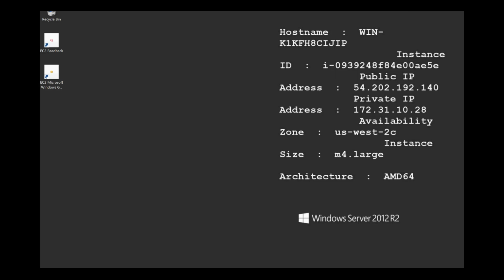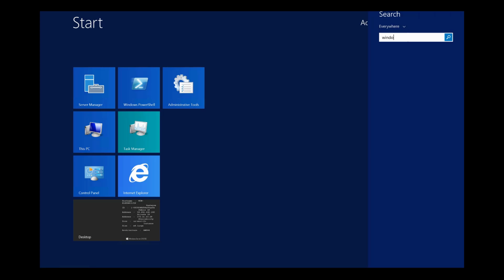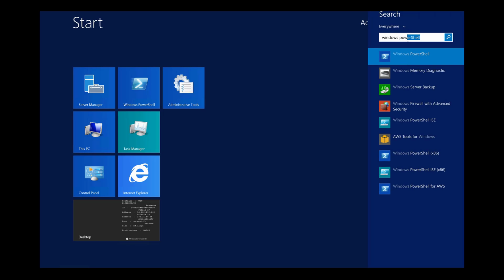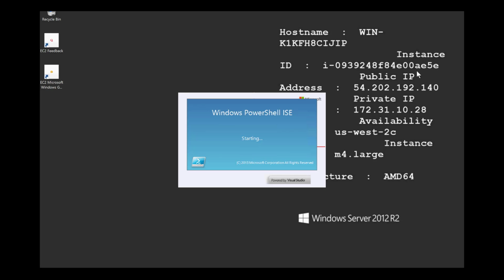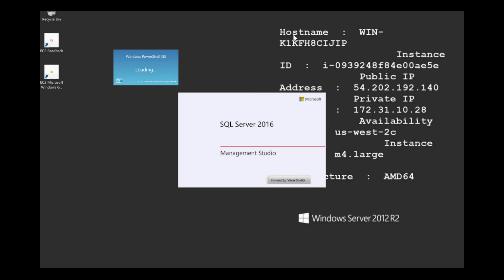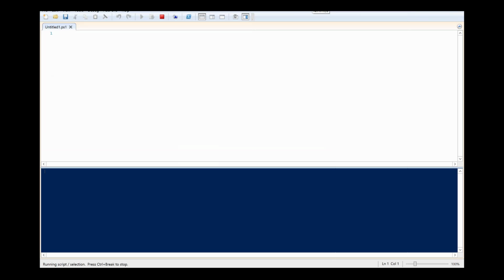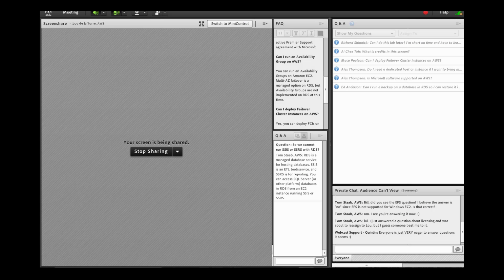Let's click on our Start button in the Windows menu, and let's look for Windows PowerShell ISE, and we'll launch our Windows PowerShell ISE. While that's launching, we're going to want to copy and paste 4 lines into the PowerShell script pane that will actually download our AdventureWorks database. So let me go back to the guide.